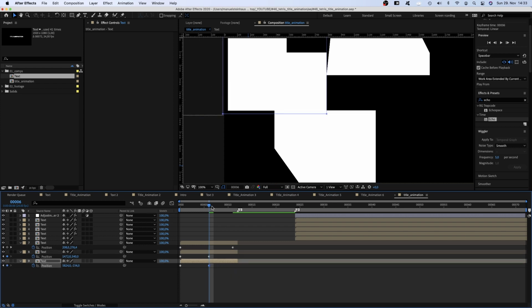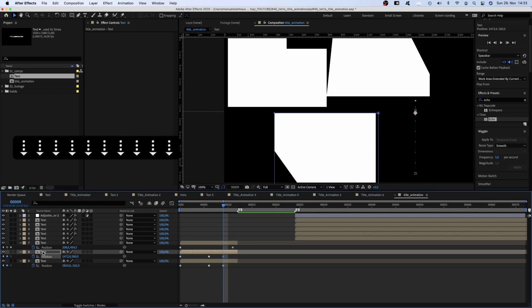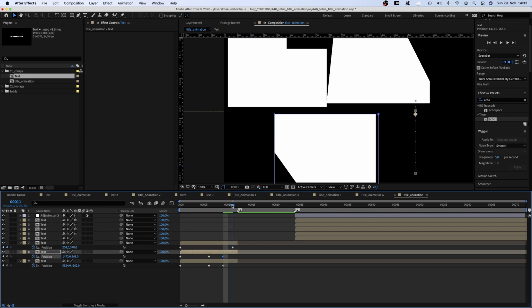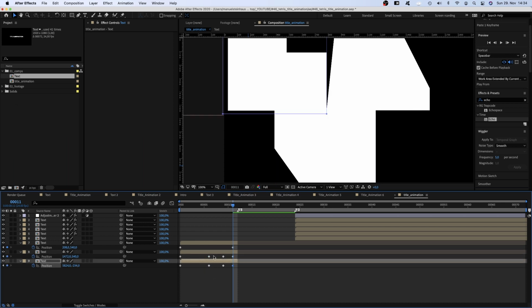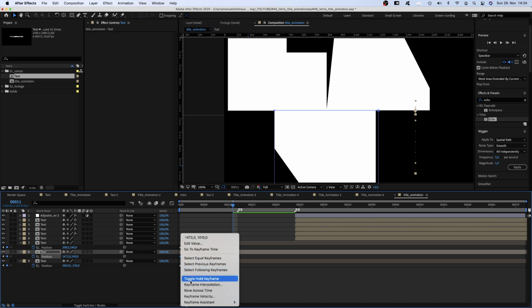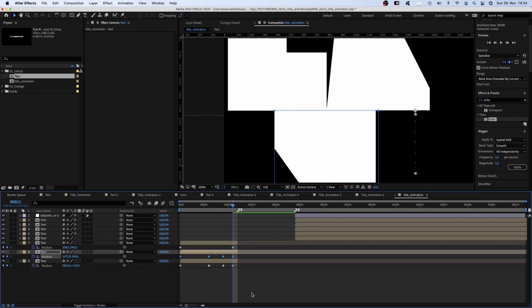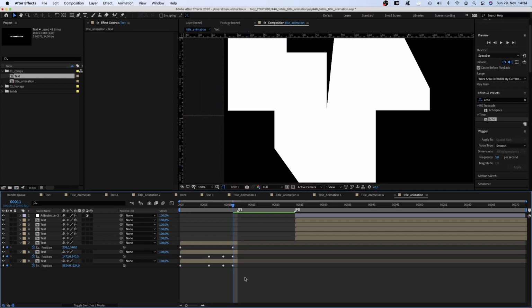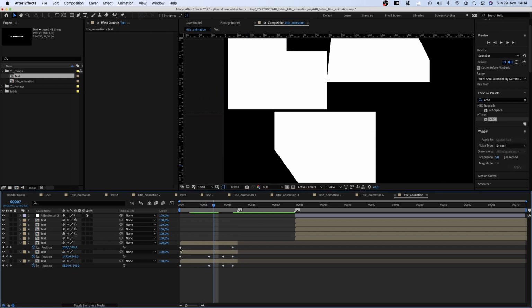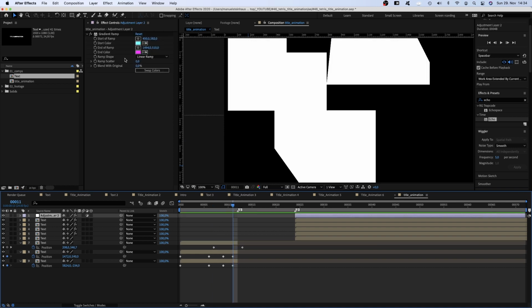Go to 9 frames, move the top one up a bit and the bottom one down a bit. I use the arrow keys. Then copy the keyframes from before and paste them to 11 frames. Now we need to make sure the keyframe interpolation is set to linear, to make it look like a bump. And let's adjust the timing of the 3rd shape. I move the first keyframe to 7 frames, the second one to 13 frames.